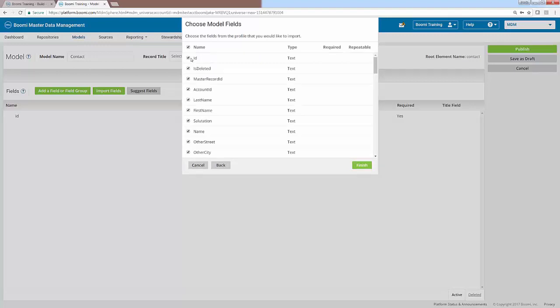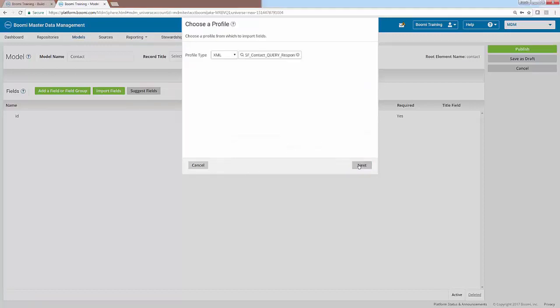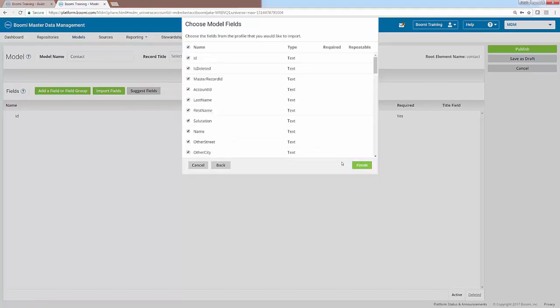From here, this gives us the ability to select the elements that we want to keep and the elements that we do not want to keep. We can then click on Next, which will bring up all of the different fields that we have available to us from that profile. Now, one thing to keep in mind is that this model is going to be the model for our golden records.